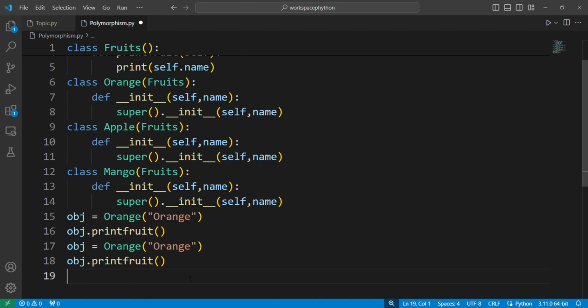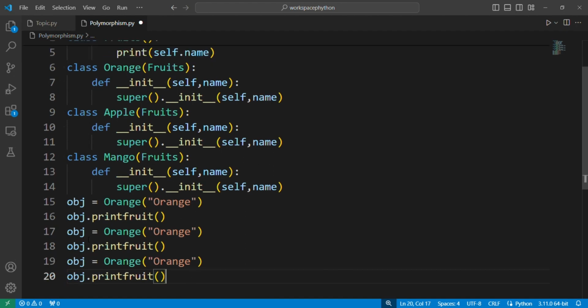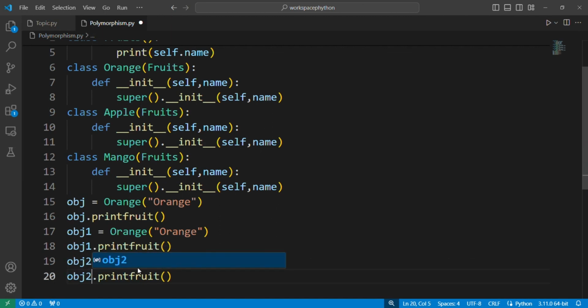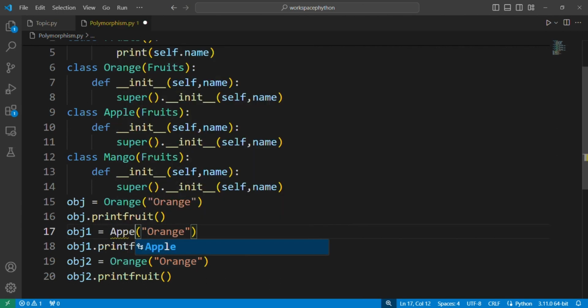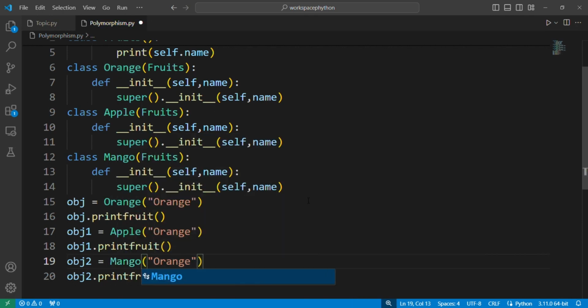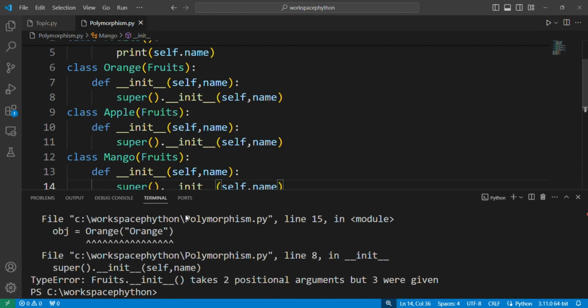I'm copying that, pasting it there, and then let me rename this object so that it's quite easy for us to understand what is happening. I'll change that real quick, and then that's going to be apple, and then mango. So that's it. We got our fruits, and now if I run this, it should print us the fruits.